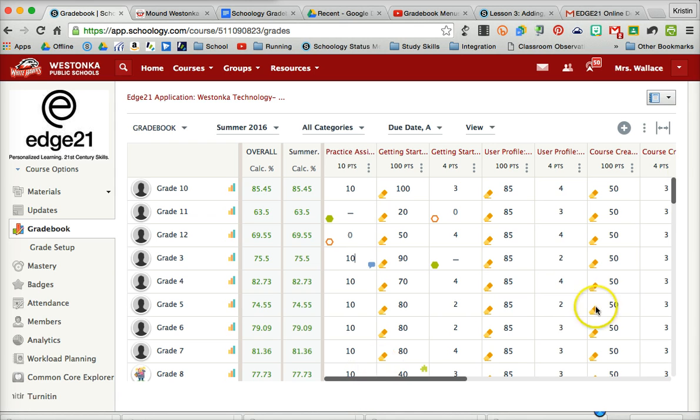So that's just a quick look at how to add your assignments here and how to add scores in and mark some different comments or exemptions.